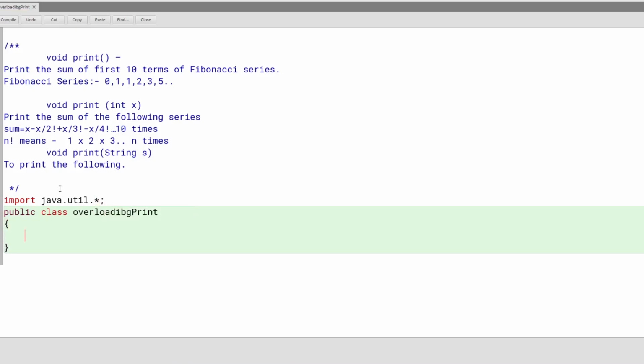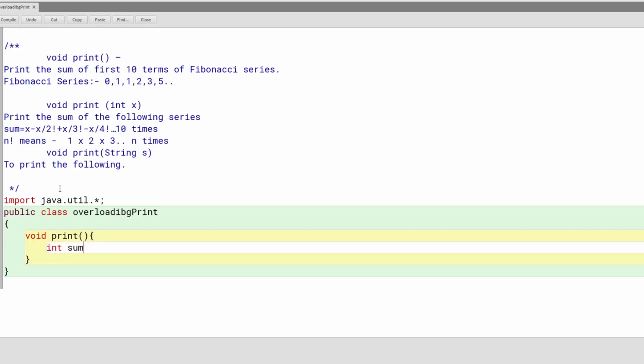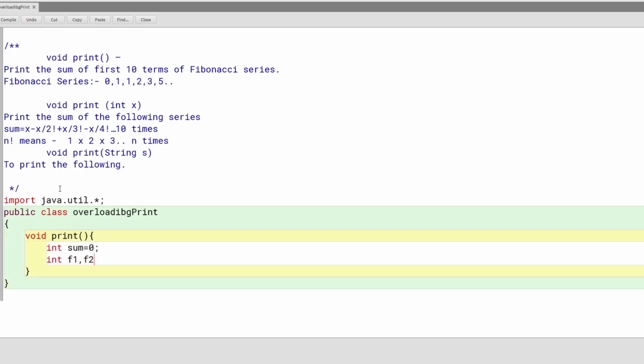The first function is simply void print. So all are void. Nothing is written in that void print, and there is no argument there. We have to print the sum of the first 10 terms of the Fibonacci series, so this will definitely need sum. Sum equal to 0. Let's start with int. You will need two numbers for Fibonacci, f1 and f2. Those are the first two terms, 0 and 1. So f1 is equal to 0, and f2 is equal to 1.